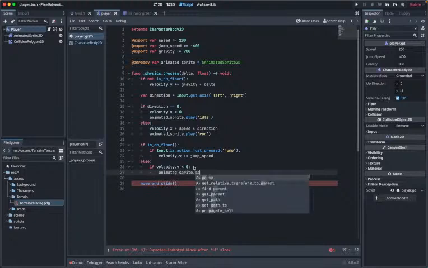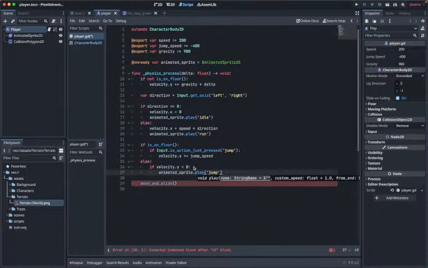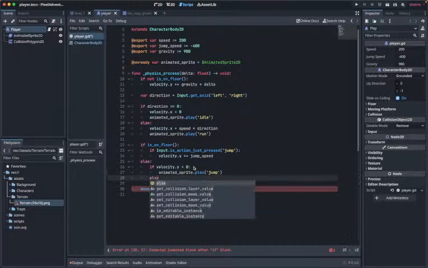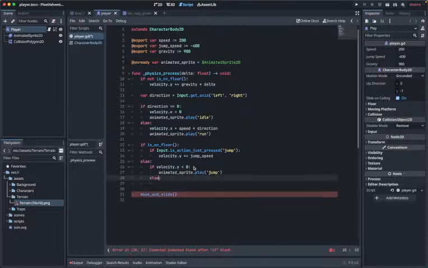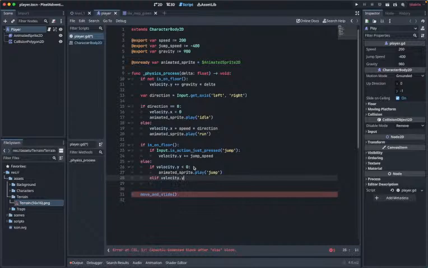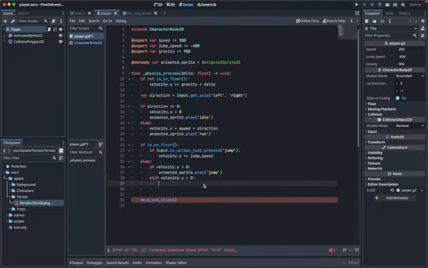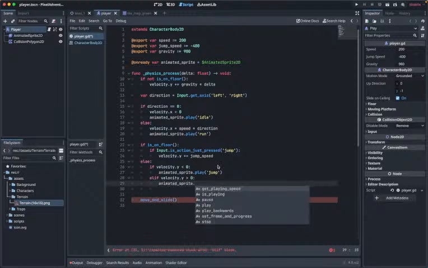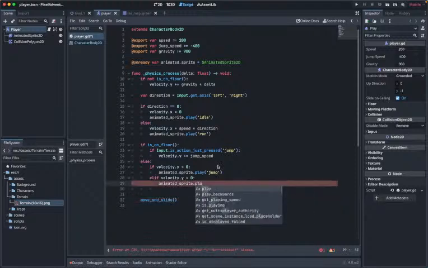play jump. Else, no, not else, and if velocity.y is greater than zero. If velocity.y is zero, this means it is on the ground. So the idle animation will play. So animated sprite.play.